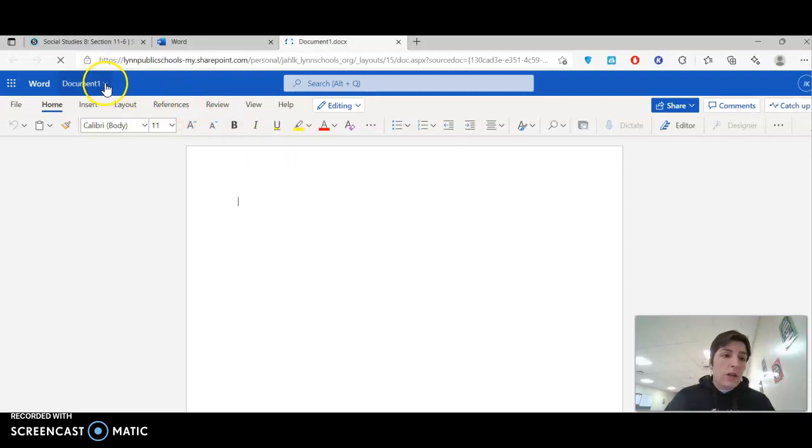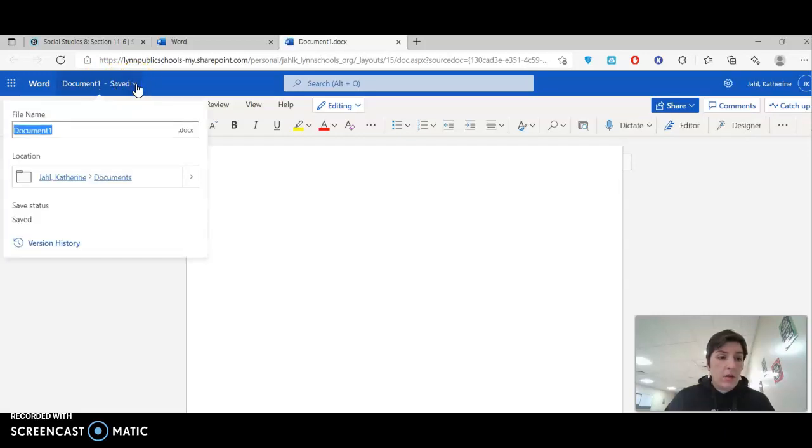So when you click Document 1, it's going to be right here. It says saved. I want you to click it down, and then I want you to rename it. Okay? So I want you to say, let's say DBQ number 2 document. Okay? It says .docx right here. That's great. Where it says here, call Catherine, it's in documents. That's fine as long as you remember that it's in documents.